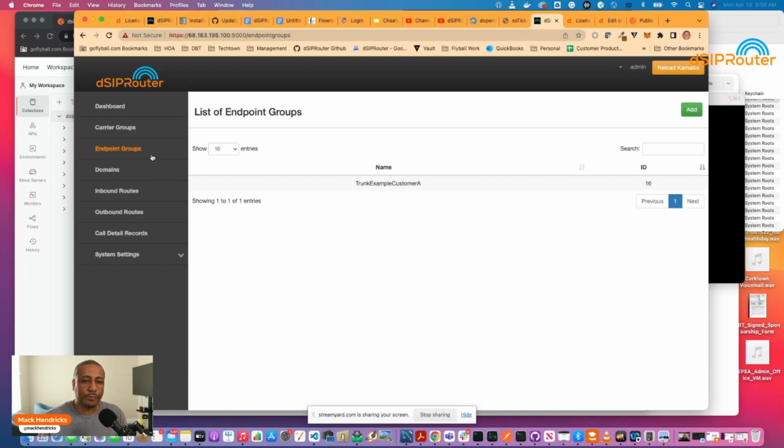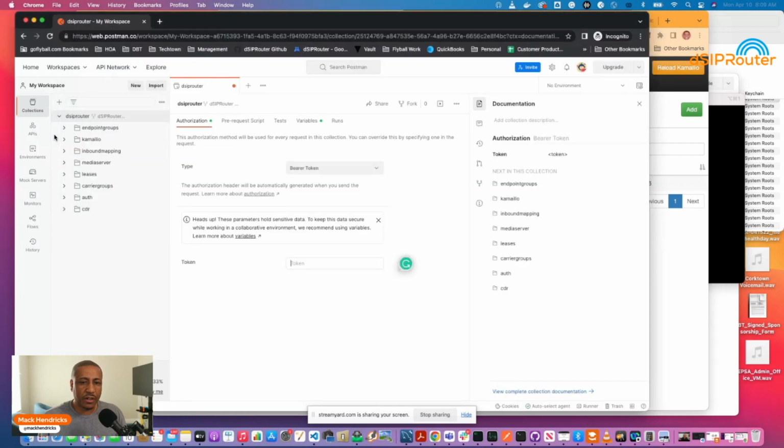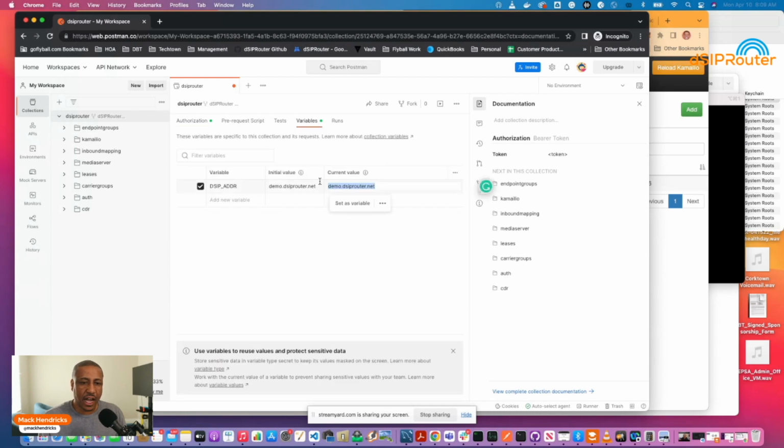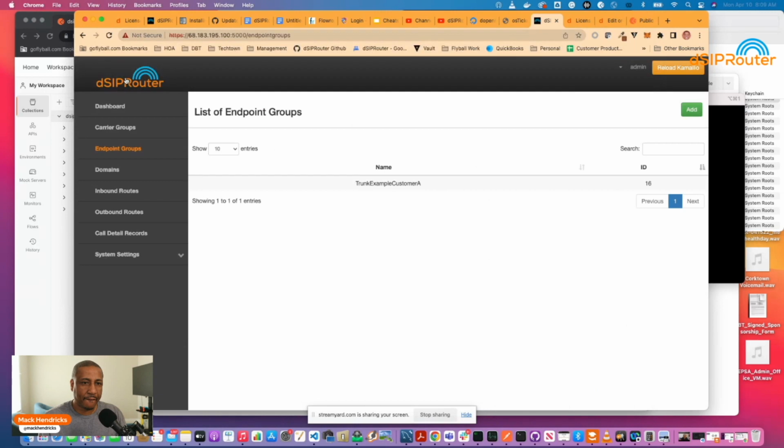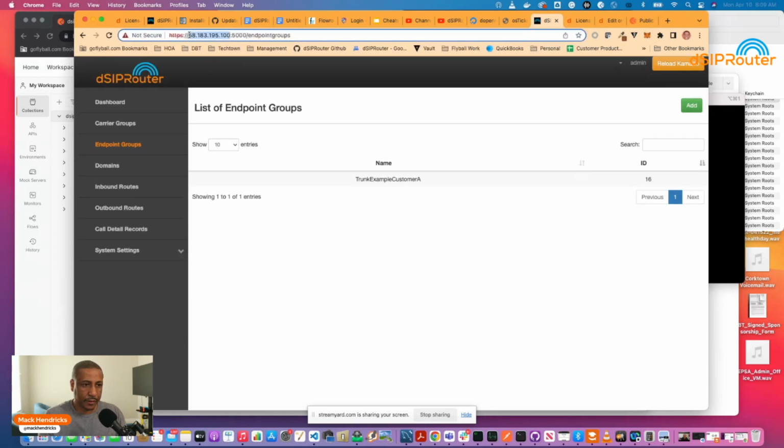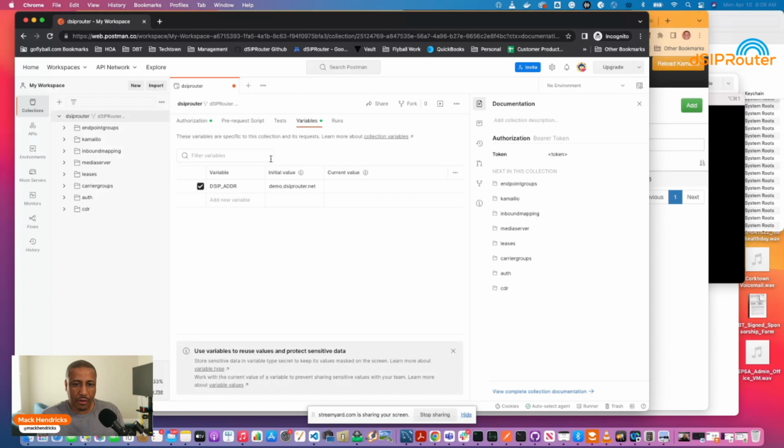All right, so the first thing we need to do is change the IP address of where we'll be sending the request. Right now it is a variable defined in the collection, dsip_addr. We're going to grab the IP address of this server, and then from there, we're going to put in the token. So I have the token.